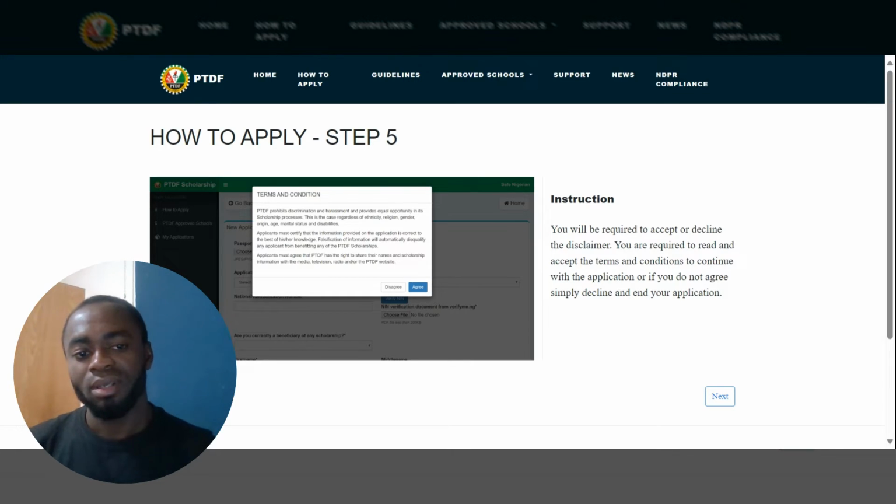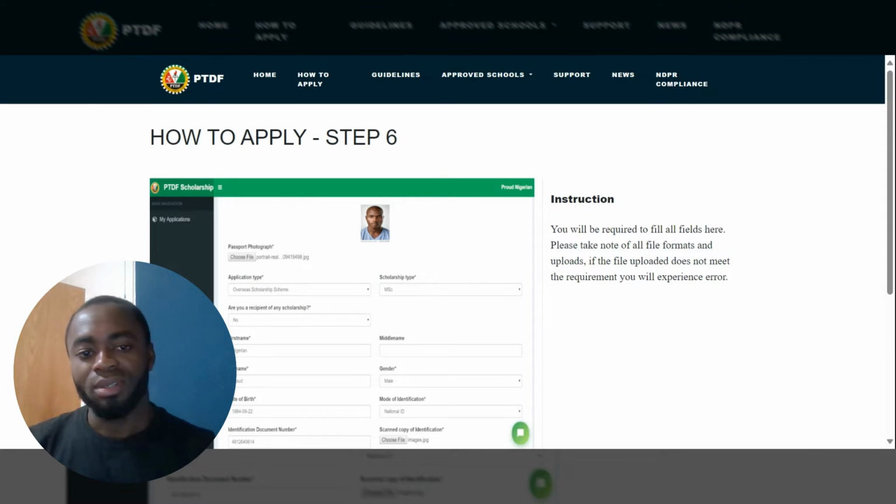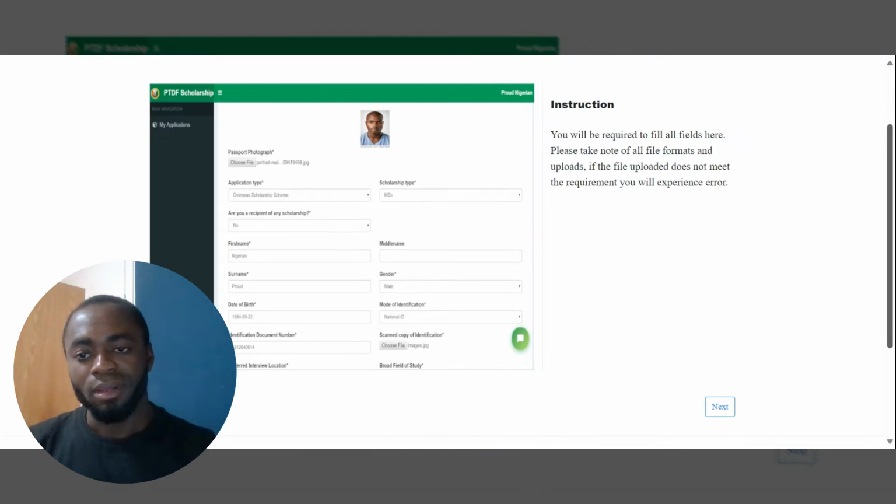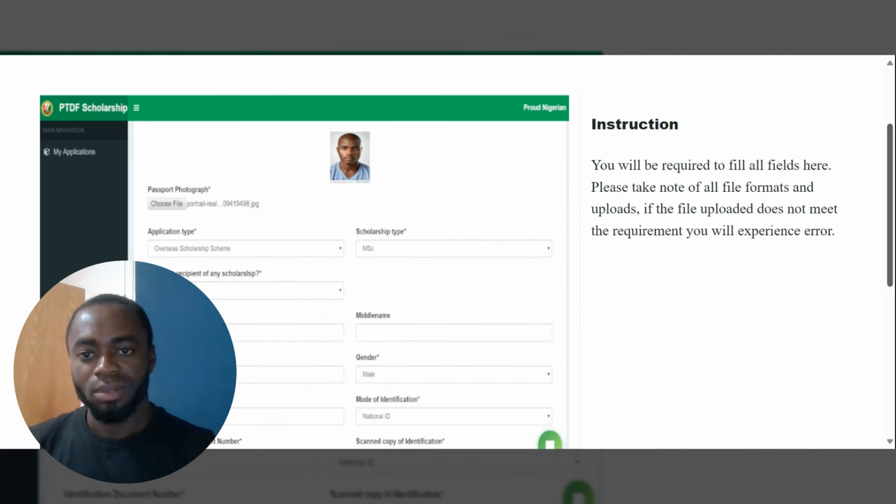And after that, the next page that comes on is the page where you'll be required to accept or decline the disclaimer. You're required to read and accept the terms and conditions to continue the application. And if you do not agree, simply decline and end your application at this stage. But I'm sure nobody wants to come here and actually say no. And then once you agree to the terms and conditions, you move on to the next page. So this is where you'll be required to fill all the fields here. The fields here have to, let's get this elaborately enlarged.